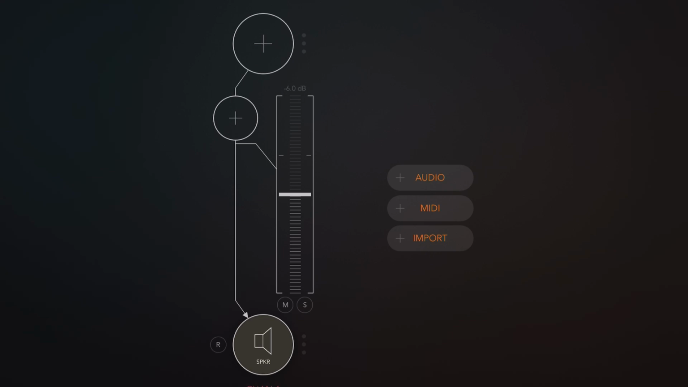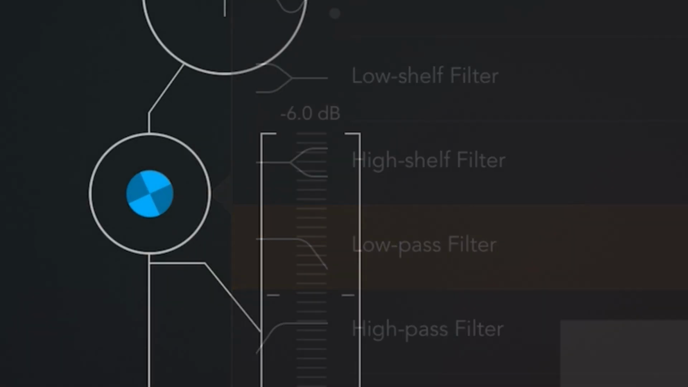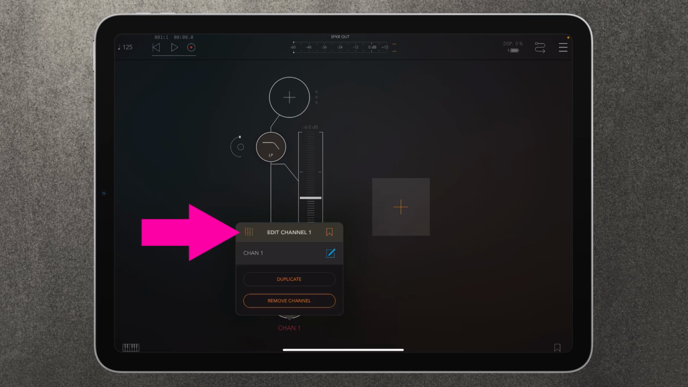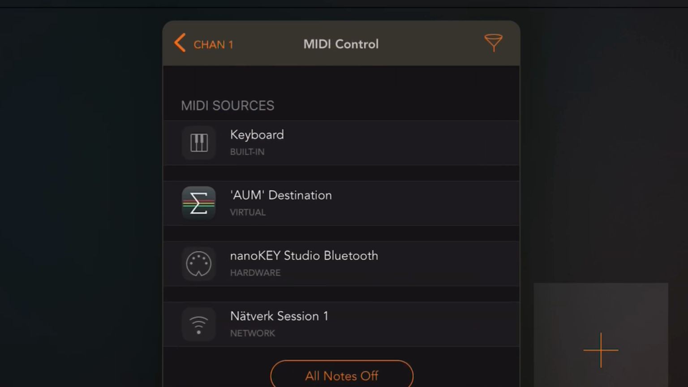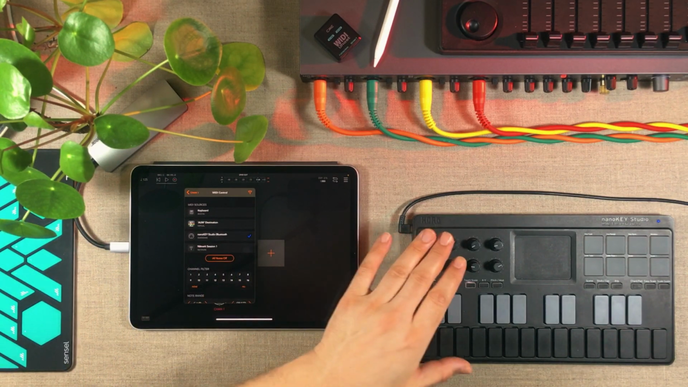We're going to add one track here, and I'm going to add something to modulate, so a filter, low pass, I think. So what I'm going to do next is just press the channel name here because I want to get into MIDI mappings. And I'm going to go to the MIDI sources and make sure that I've got my NanoKey Studio that is connected over Bluetooth connected to AUM so that we can use the knobs here.